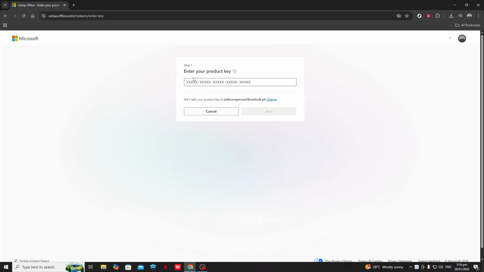From here, look for the section labeled Account or sometimes Office Account, depending on your version. Click on Account and you should now see information about your Office product on the right side of the screen. This is where you can check whether your Office is already activated or still needs activation.